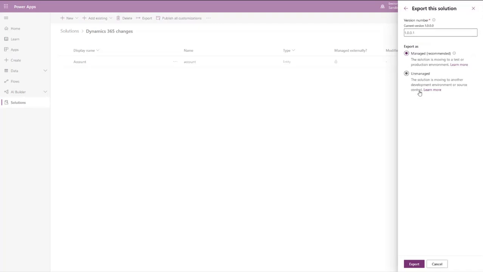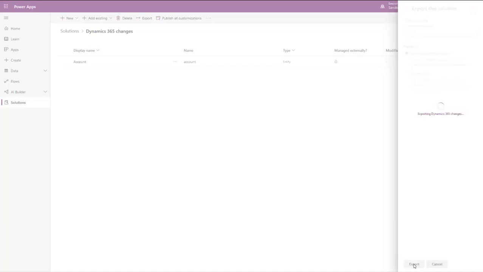And exporting as. So from our slides earlier, because this is going into my live site, I want this to be a managed solution. It's even saying on the end here that that's the recommended way to go if it's going into a production site. So I'm going to click on export. Can sometimes take just a few seconds.